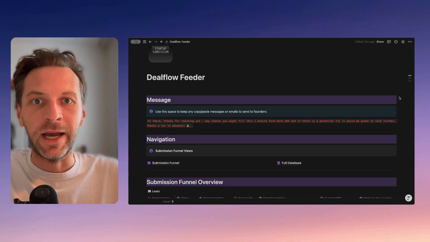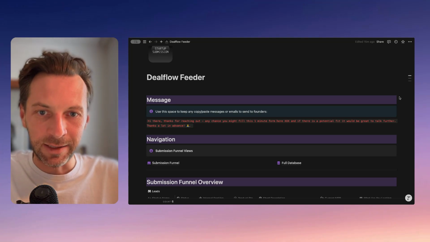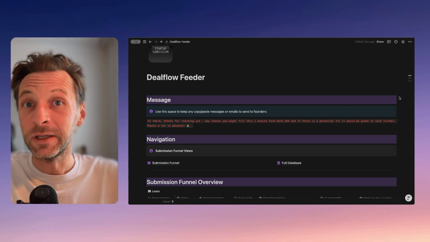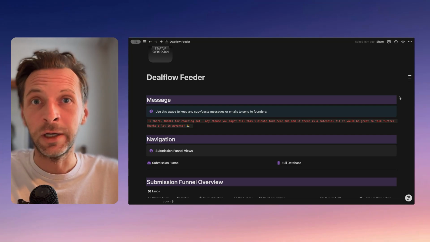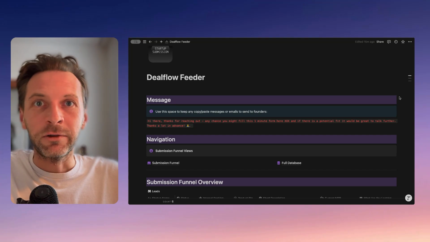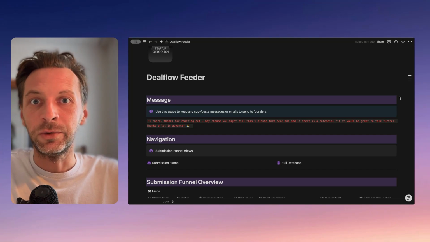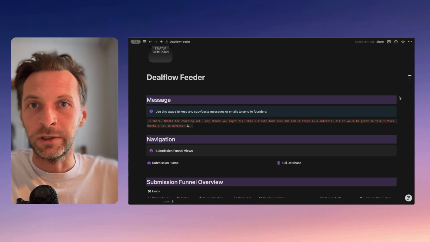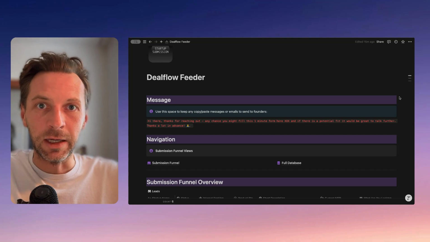In this case, I have created a sample Dealflow Feeder template, which is intended for angel investors or micro VCs who are interested to gather information about startups from founders online using a Notion form.